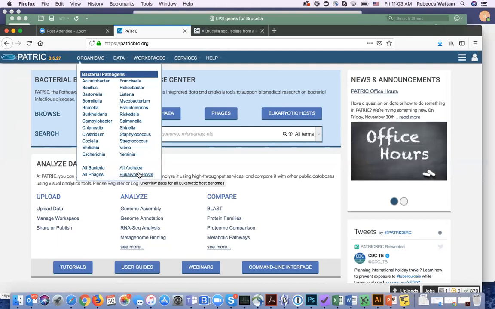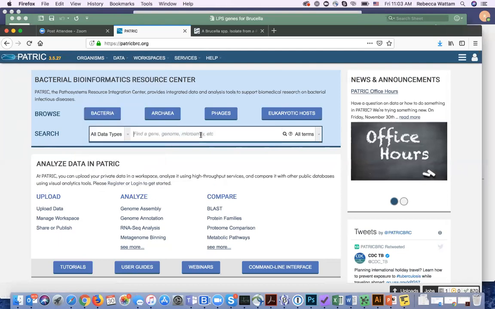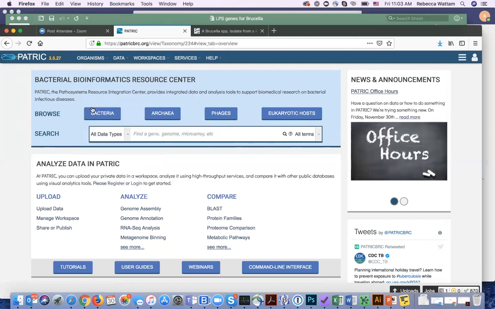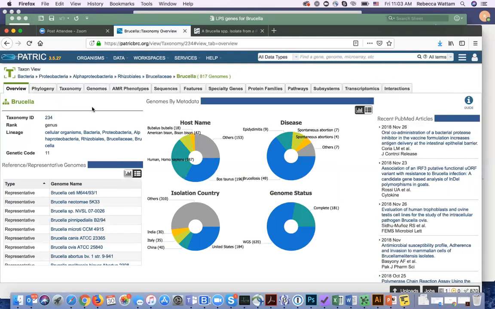So if you were looking for something like cyanobacterium, you might use the global search function or go into all bacteria and drill down. But the example today is from Brucella. I work a lot with Brucella. And when I click on that tab, the first page shows me all the information available for that organism that we have in Patrick. So you can see up here, there are 817 genomes.